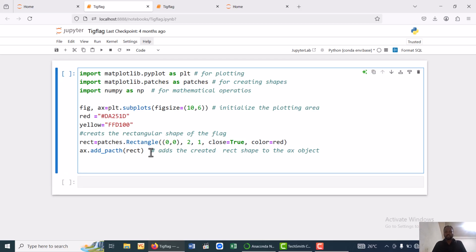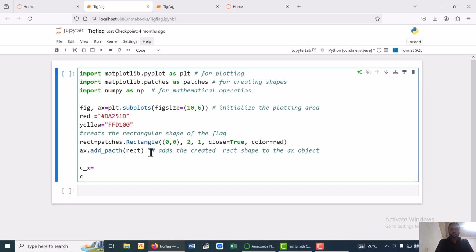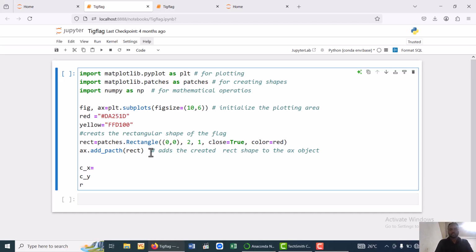So the next is all about the 5-pointed star. To do so, we have to first define where the center of the 5-pointed star should be. This can be defined by the center of x, center of y, in terms of radius, outer radius, and inner radius.